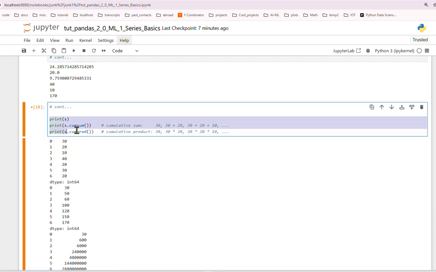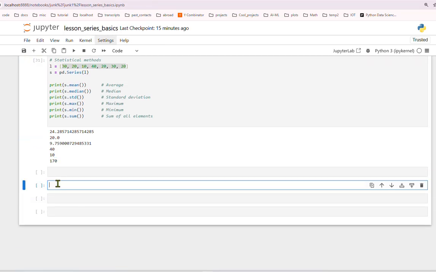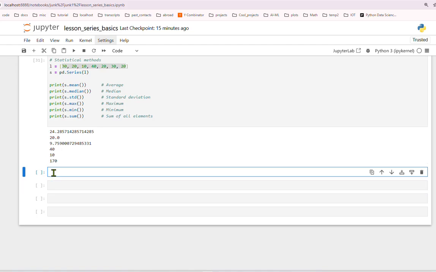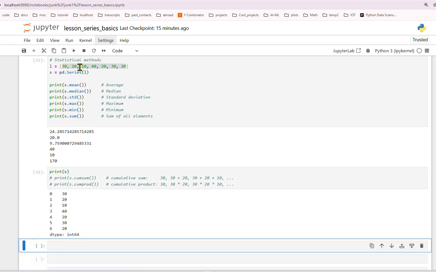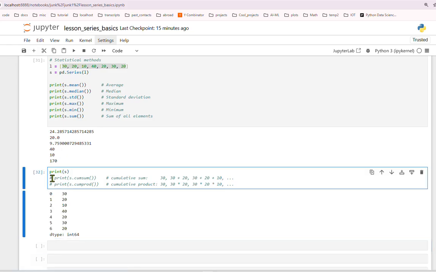Now, sometimes you have to do cumulative sum and cumulative product. Cumulative sum and cumulative product. Let me comment this out. Let me print my S first so you see what S is. This is my S right there. Now I want to print the cumulative sum.